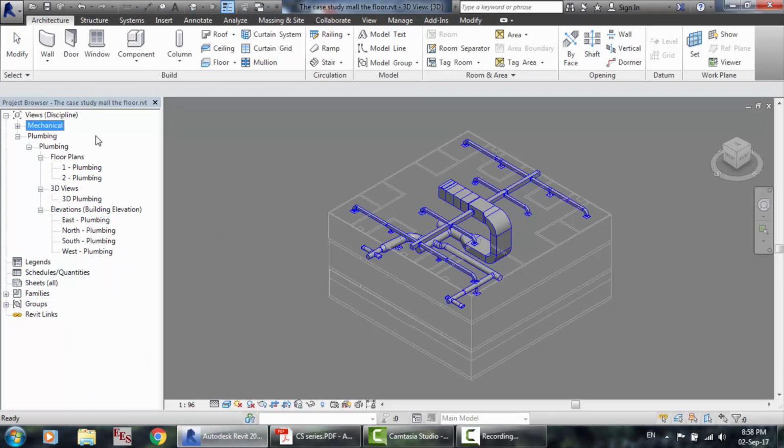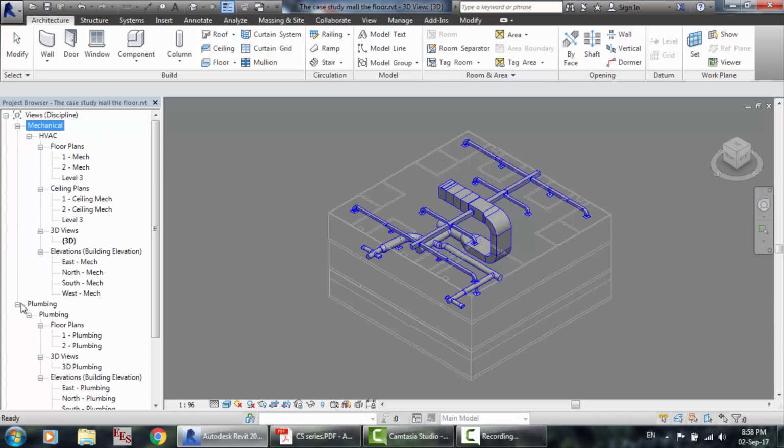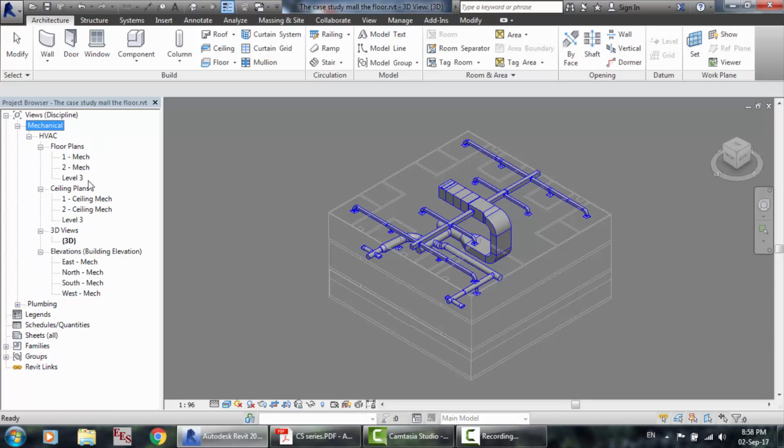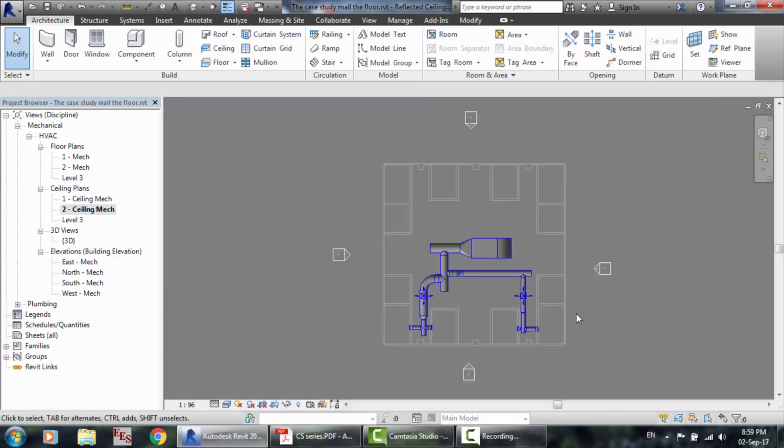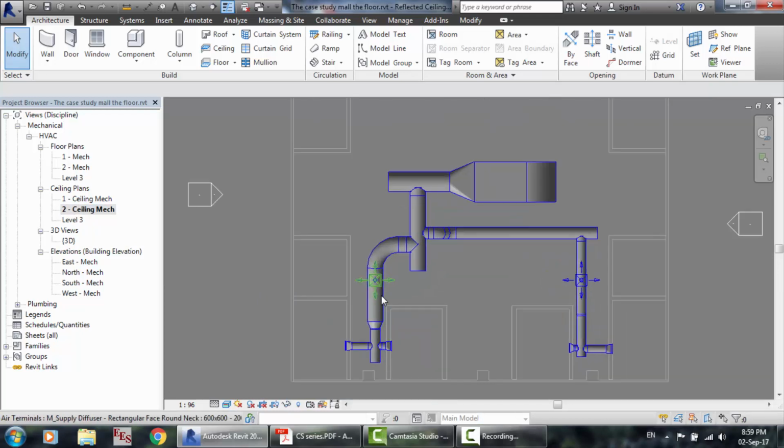Here is our project, and here is the HVAC. We started at level 3, and here is the system, and also the ceiling, the second ceiling. We talked about that in the previous tutorial. In this video, we're gonna complete the entire building, the whole building.